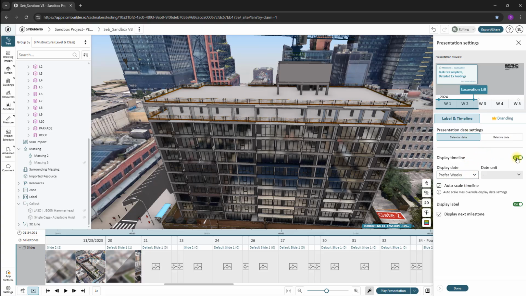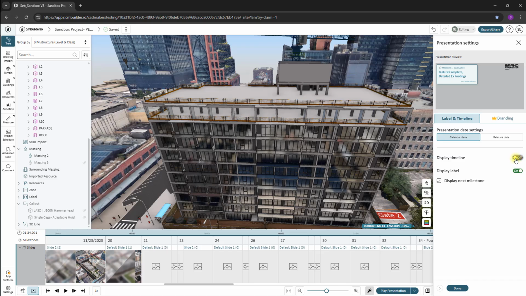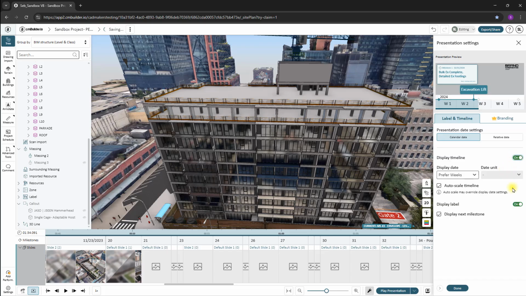To hide the timeline, flip the Display Timeline toggle to off. If you prefer a cleaner look without the milestone labels, simply toggle the Display Label switch to off. Checking the Display Next Milestone name box will display the upcoming milestone in the presentation label.